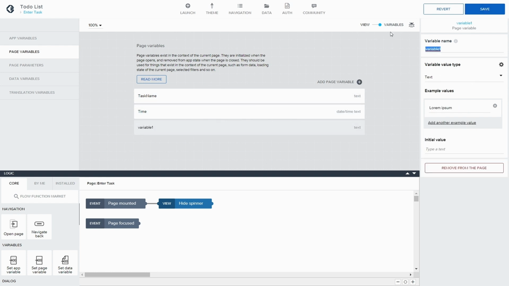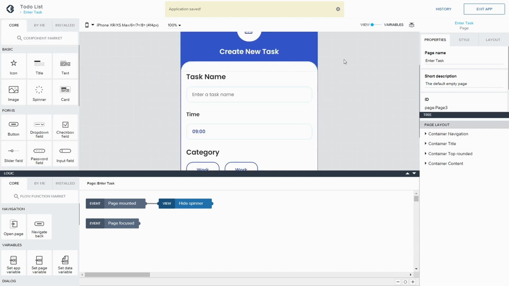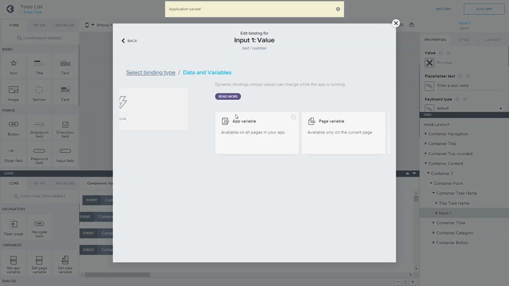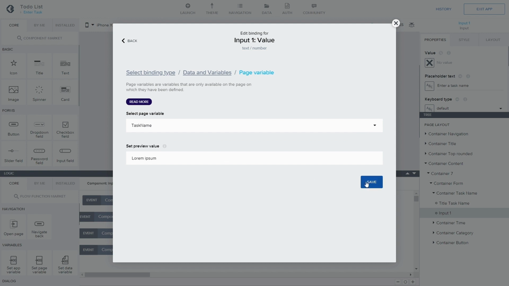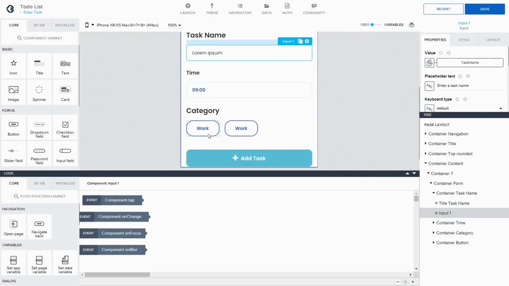Then we have one called category, which is text. Save them all. And now we're going to assign these to these particular fields. So the value is coming from the page variable, the task name. We'll save. That one's a special one, and this one's a special one too.